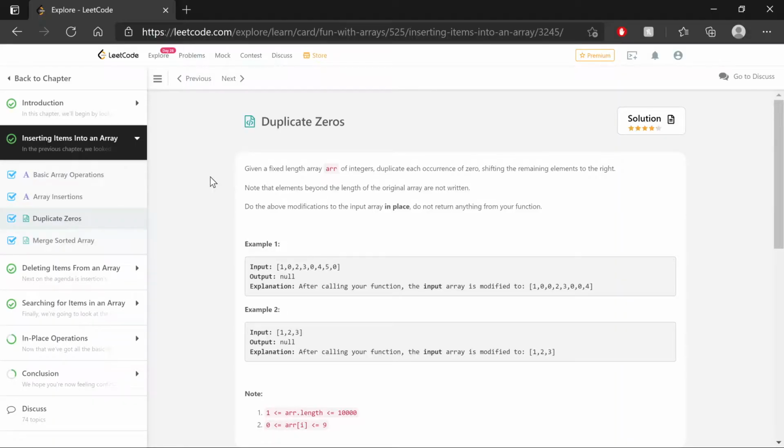Welcome back. So let's briefly remind ourselves as to what this problem entails before we start planning out our method of attack for it. So we've got a fixed length array here. We duplicate each occurrence of 0, and we need to shift the remaining elements to the right. Note that elements beyond the length of the original array are not written. They're just chucked off into the pit of oblivion, never to be heard from again.